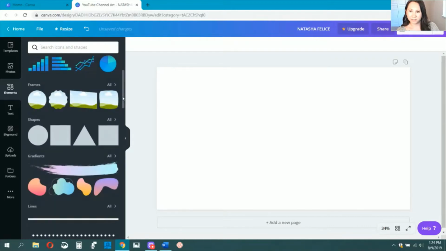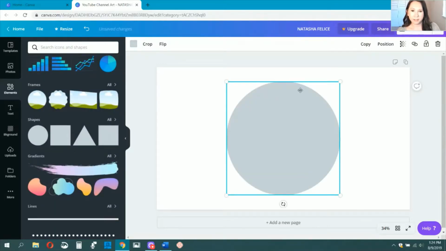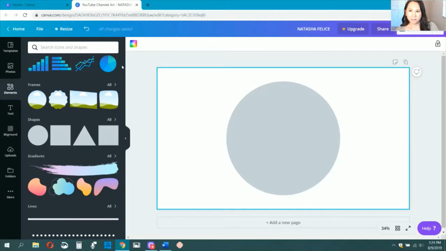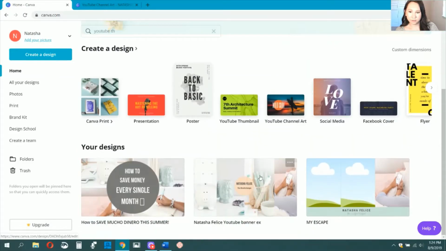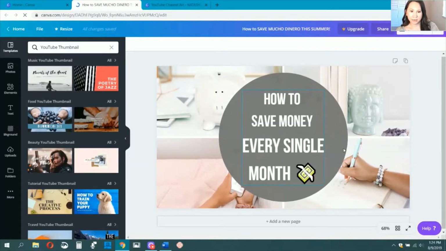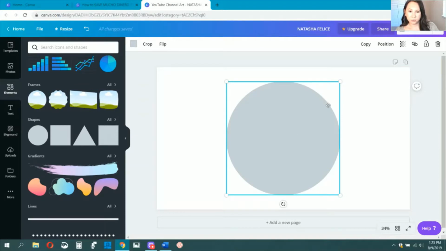I love those. Shapes are really great because we can do so much with them. If I go back to the home, I did a YouTube thumbnail, and I put a circle on top of it and made my text there, and I made this one custom to me. This wasn't a template or anything, so I just put all these elements together and got what I wanted. So the circles are cool.